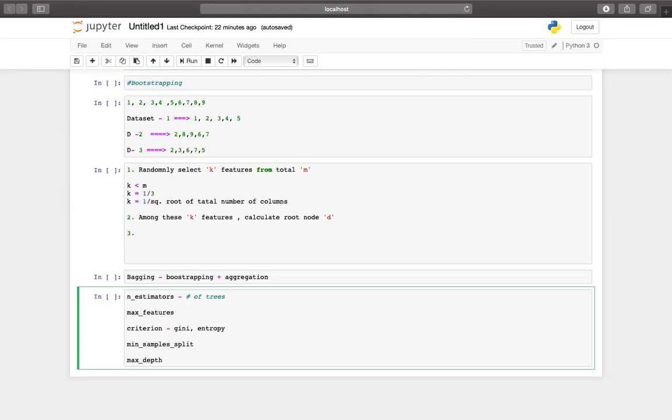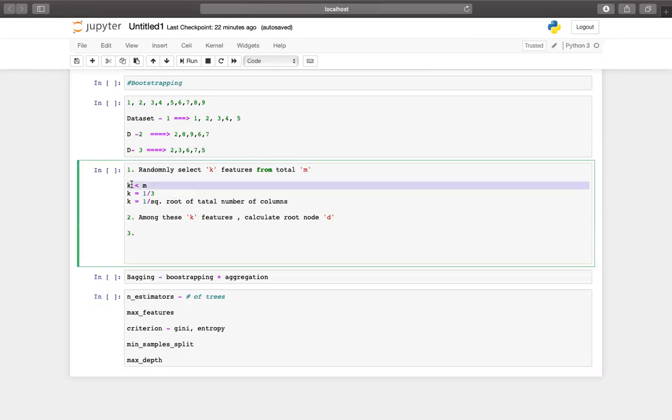Right. So next is max features. Max features is basically the k value, whatever we were looking at over here, right? K value. So that is your max features. Obviously the defaults are k equal to 1/3 for a regression problem, and k equal to 1 by square root for a classification problem. But yes, you can definitely input these values as well.